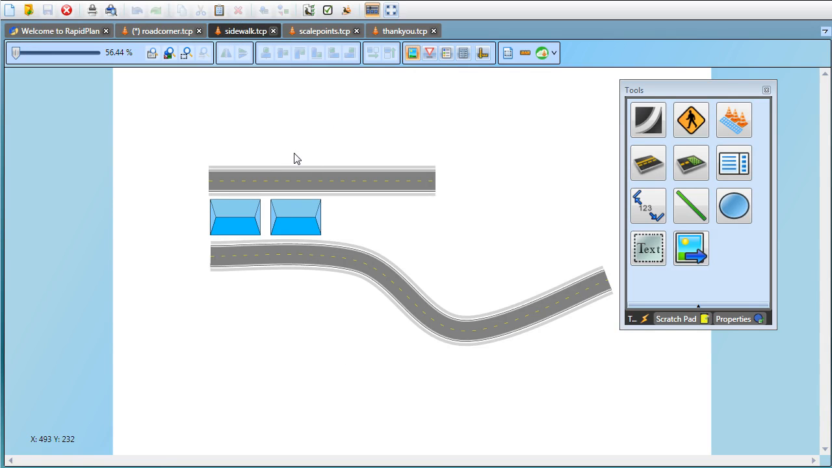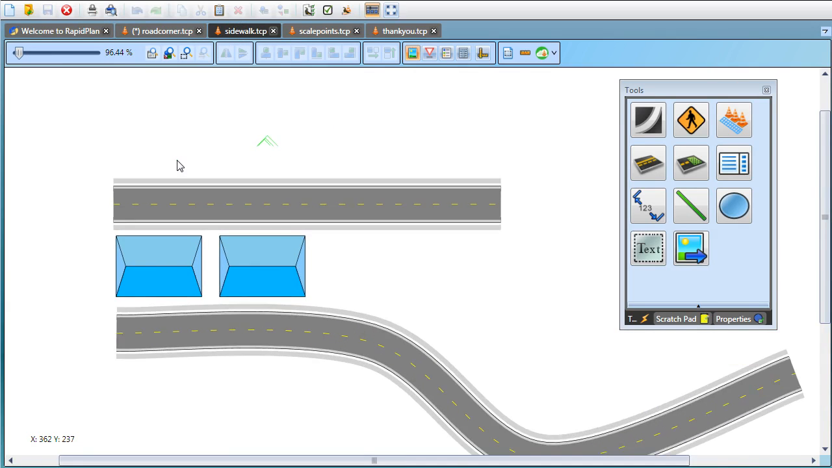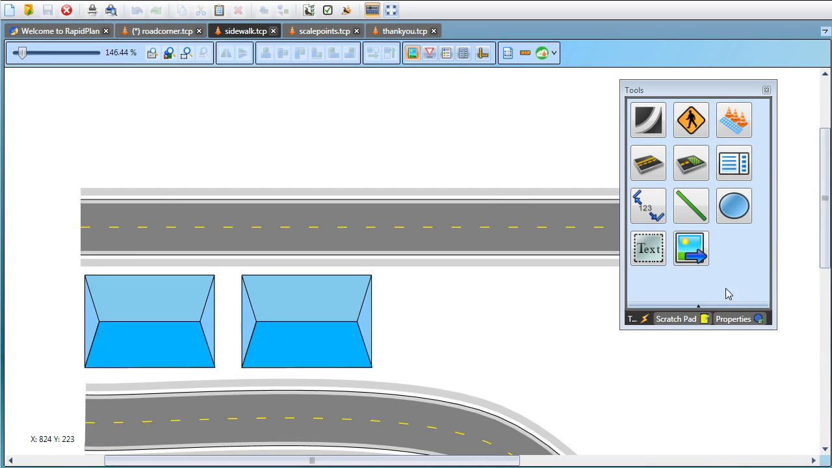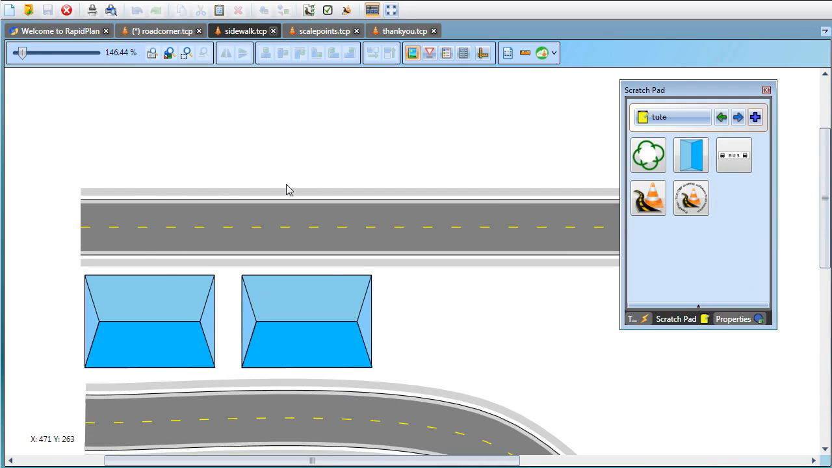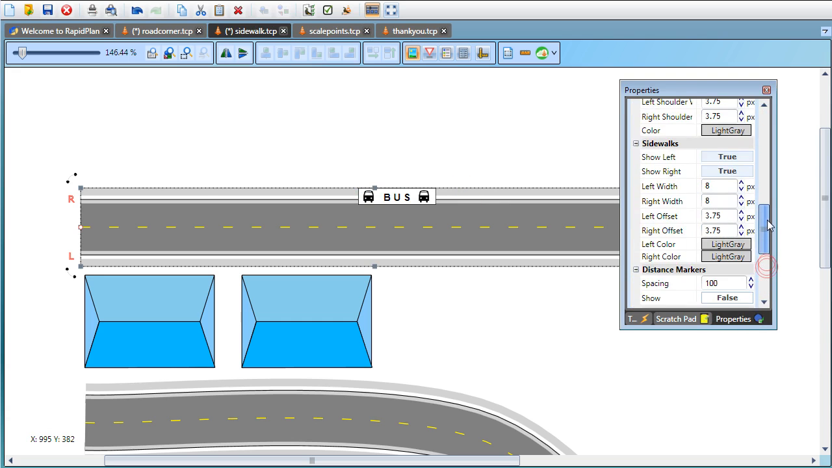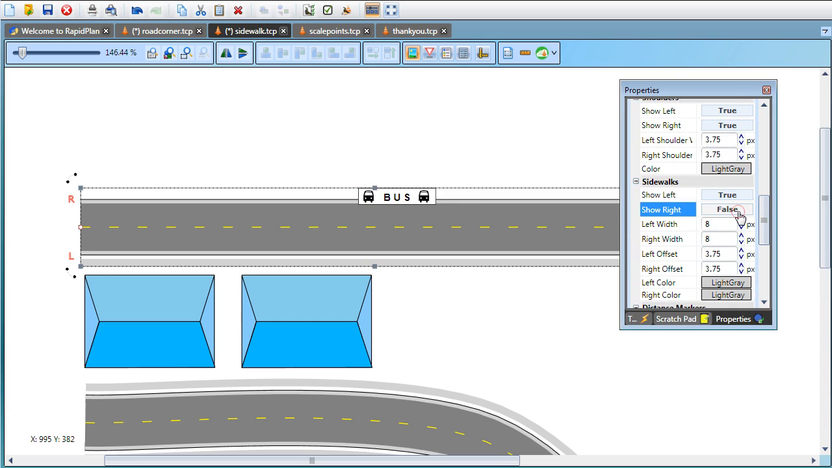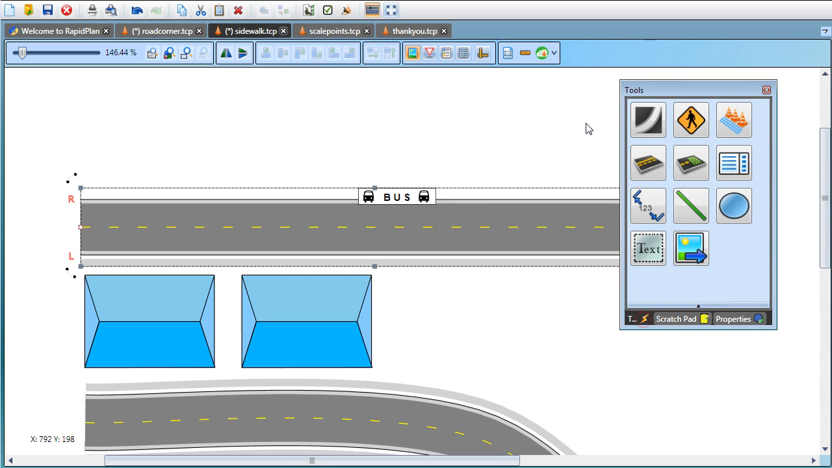Let's have a quick look at another addition, the standalone sidewalk. This new tool allows us to draw sidewalks that are independent of roads, but can still merge with them. A typical usage example is when the sidewalk has to go around an obstacle, say a bus stop. I can disable the default sidewalk on this road and draw a new one manually.